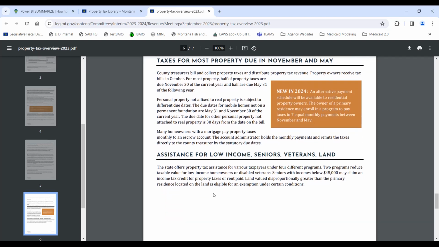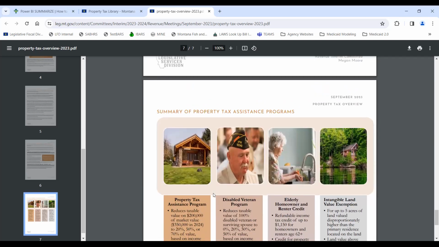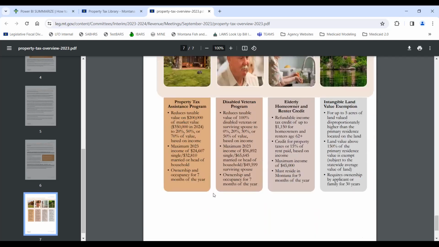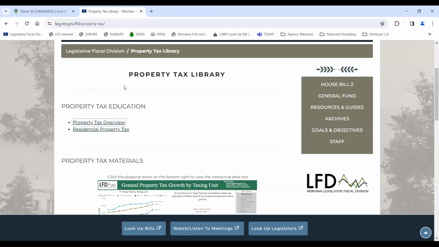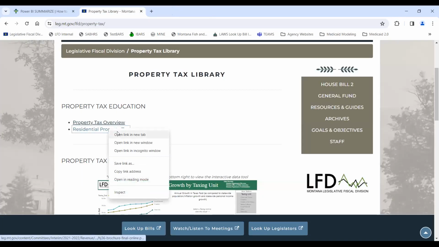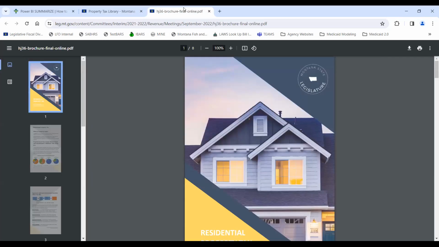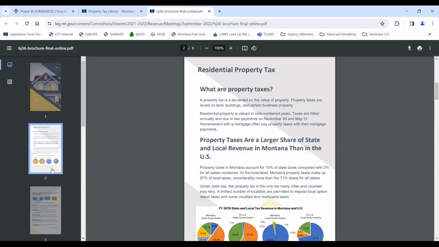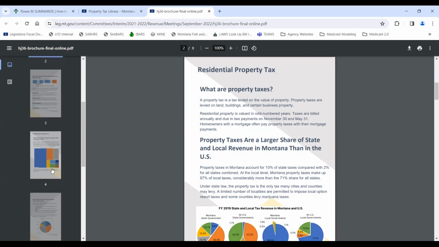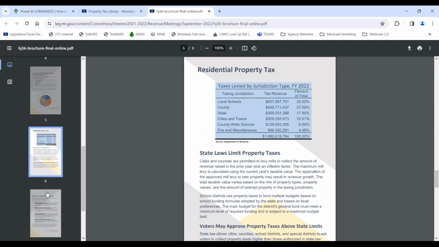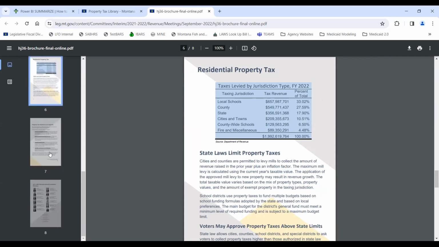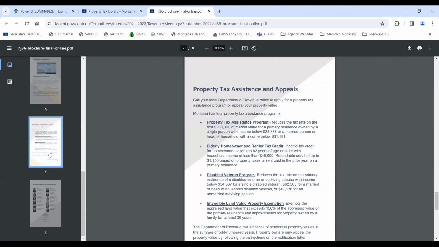And then there are some property tax assistance programs which are listed here, which we probably really won't get into a whole lot in this training. The second kind of general document goes over residential property. So again, this is just some basic background information, but it talks about a lot of the same things in the previous document, just with a focus on residential property.